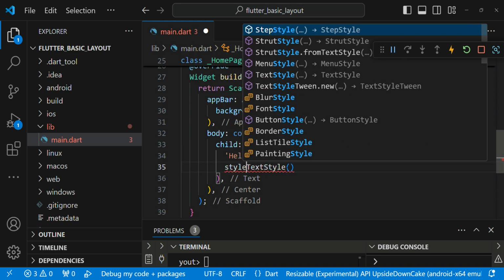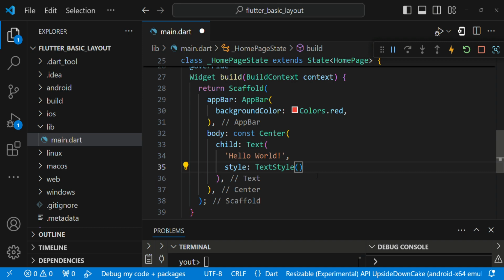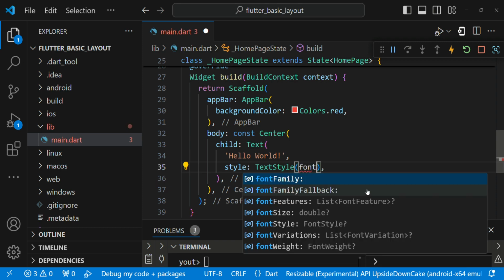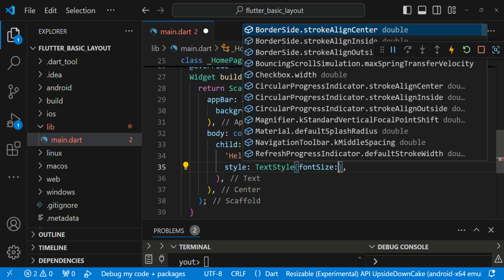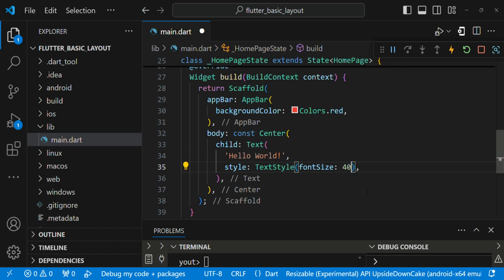But we have to use what's called the style property. So after the string, we're going to put in the style property, and then we're going to input this text style class or widget, and this allows us to do things like font size. If I want the font size at 40, Control save that, and that looks a lot better.